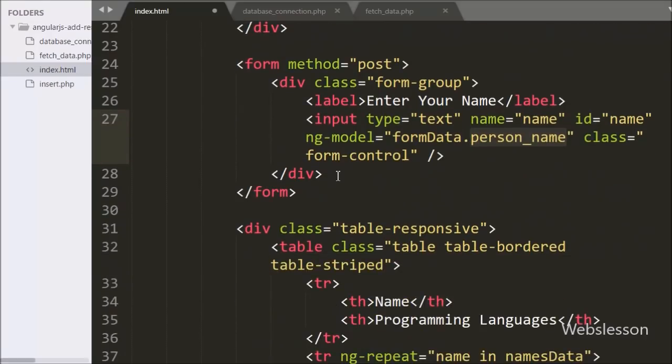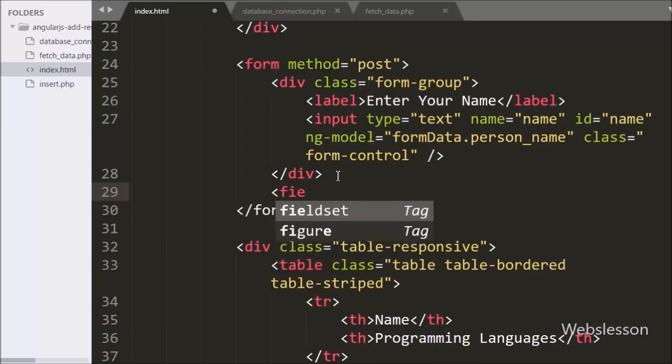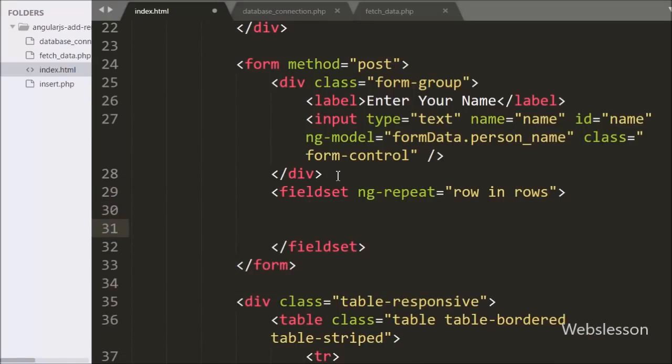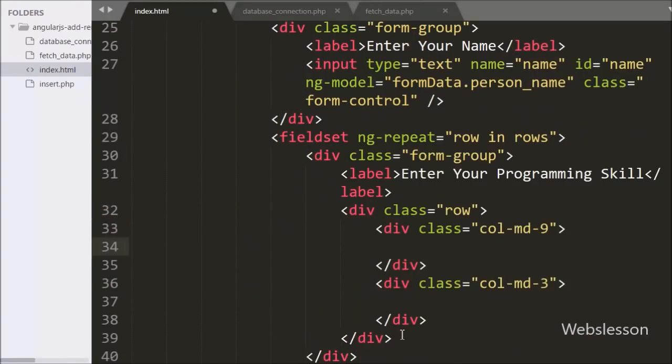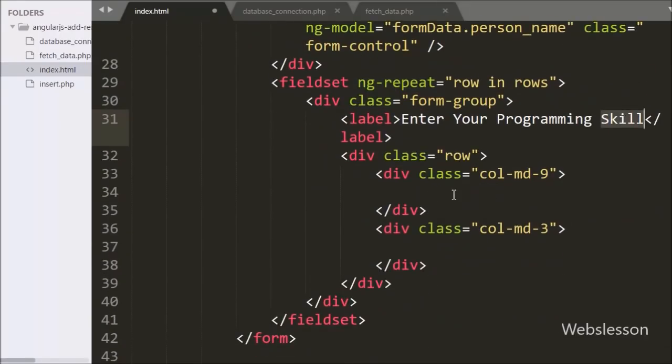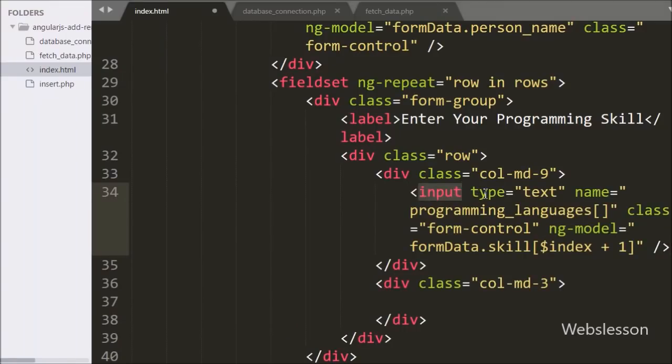For generate dynamic HTML field we have write fieldset tag with ng-repeat directive is equal to row in rows variable. Under this tag we will add dynamic input fields. So here for enter programming language skill we have create input type is equal to text, name is equal to programming_languages in array, and ng-model directive is equal to formData.skill with $index + 1. This will generate unique name for this model directive.